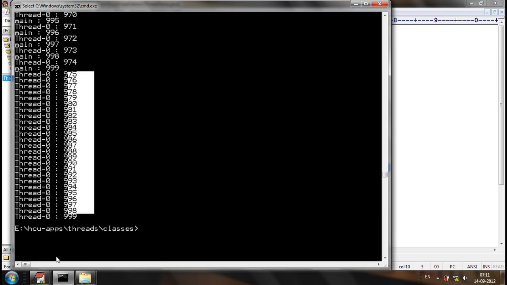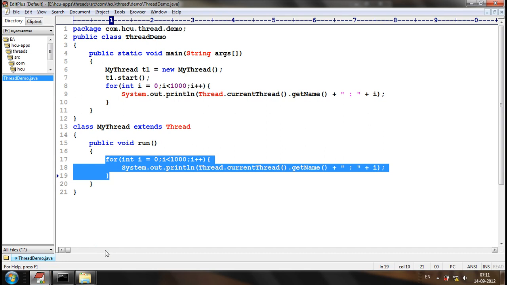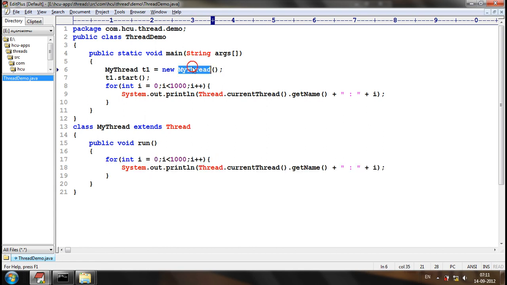So, how many threads are there in the application? Two threads: one is the main thread and the second one is the child thread. The main thread is created by the JVM. This thread object I have created in the application, in the main method. Which thread executes the main method? Main thread. So, this thread object is said to be a child thread to the main thread.